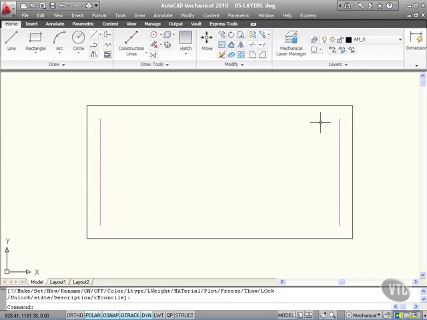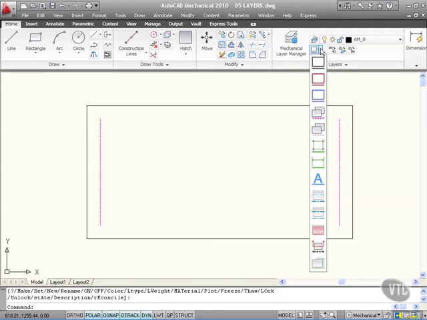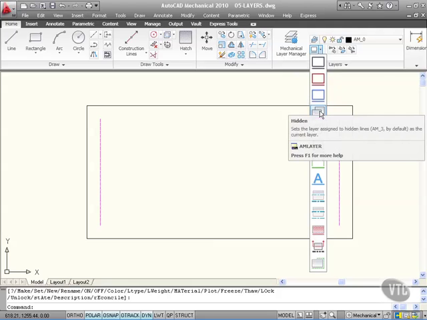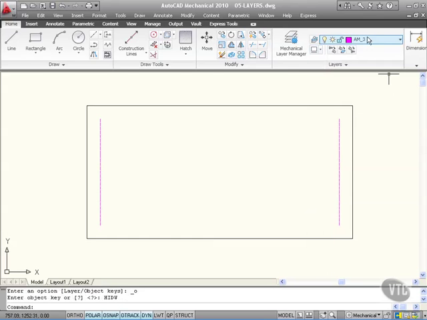Now what I can do over here is, if I look here, this is my contour. It sets what they call the contour layer. If I click on the down arrow, you can see there are my contour layers. There's my hidden layer. It sets the layer assigned to hidden lines, which is AM3, the layer I've just thawed out, by default as the current layer. So if I click there, that's now my current layer.